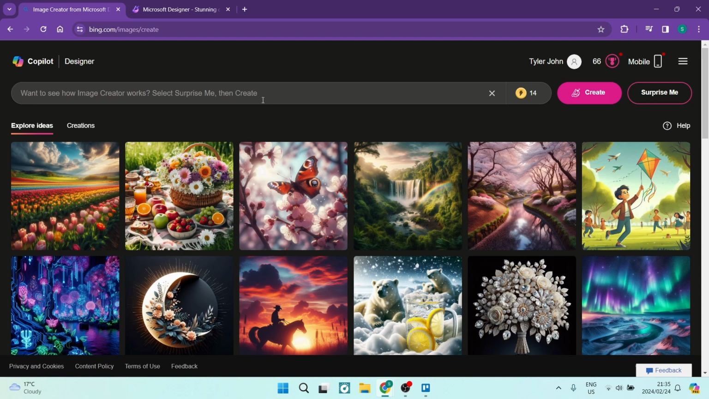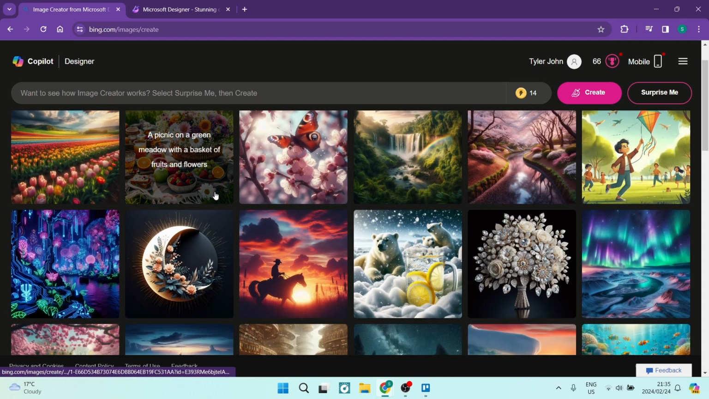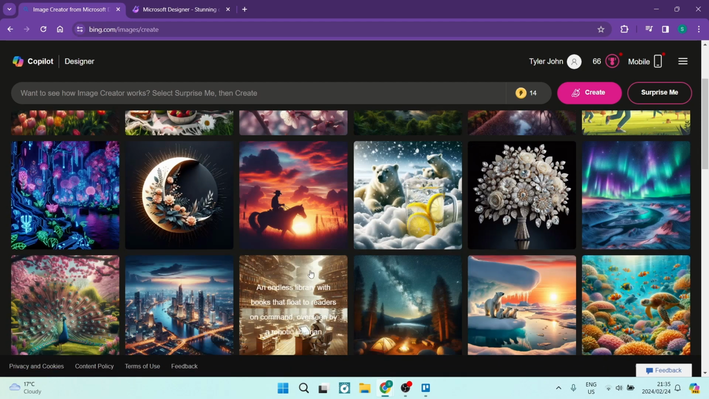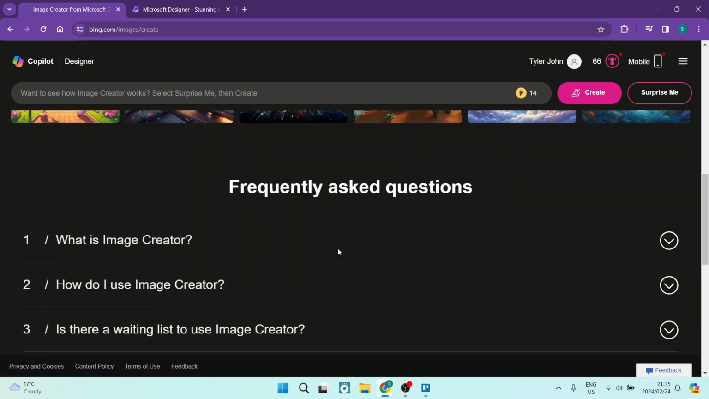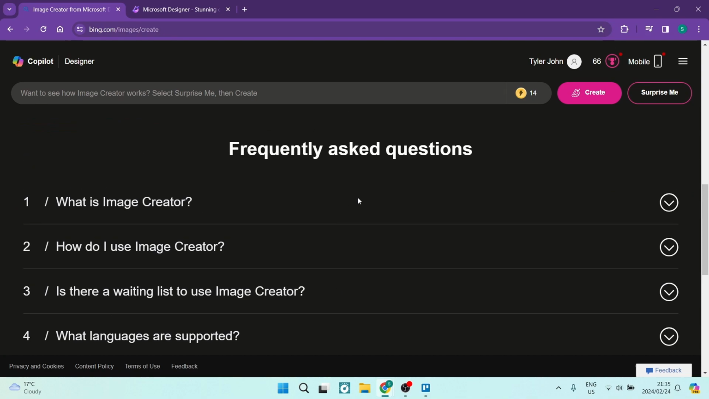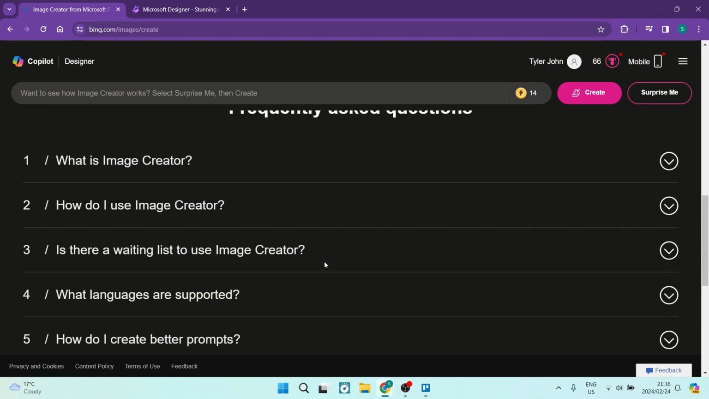It's absolutely free. So the first thing I want to show you is that in the Explore Ideas, you can get some inspirations from some of the images that have already been generated. You can see just at the bottom over here, there are some frequently asked questions. So if you need a bit of know-how, it's all in there.